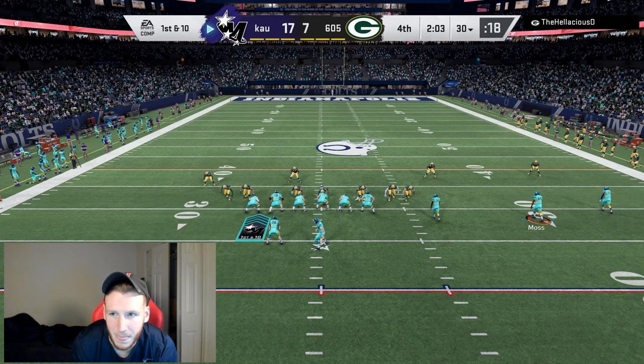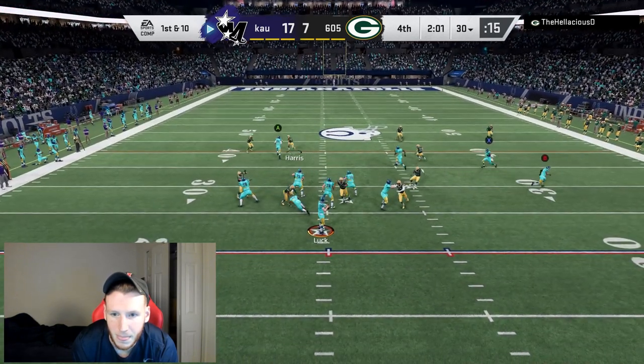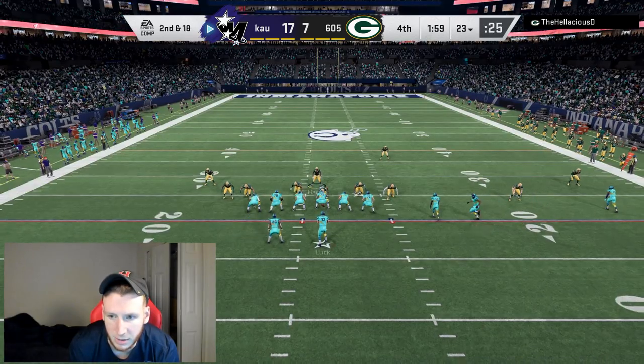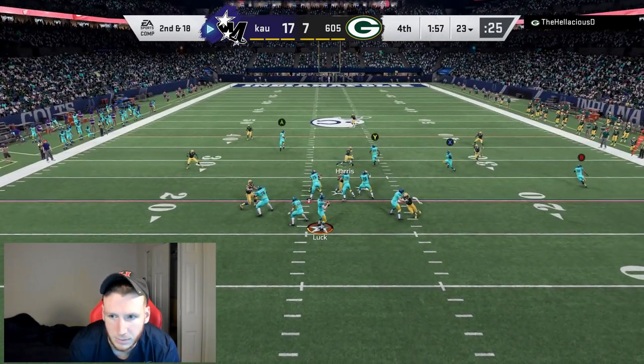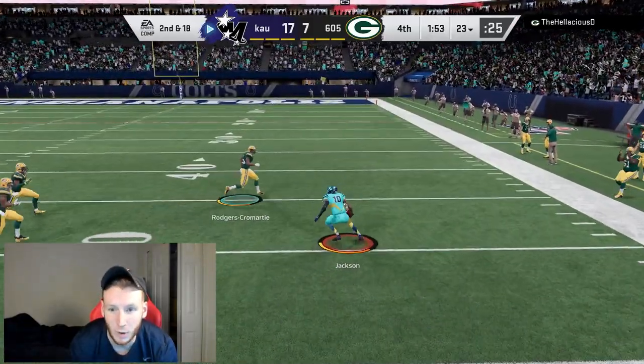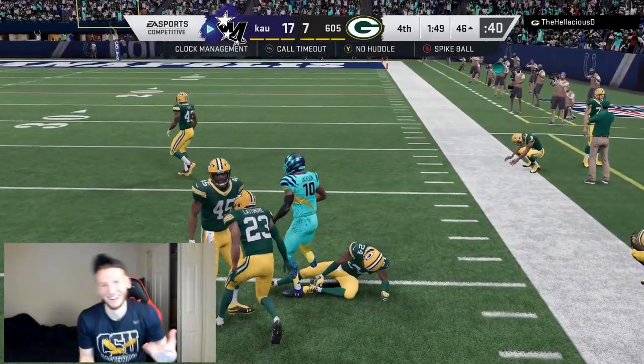Kane is in the building. Oh my gosh, it's wide open. Same play. I've been killing him with this. Low ball cheese. Low ball cheese. Oh. I have no stick, I'm not gonna lie. One cutting everywhere. So bad.